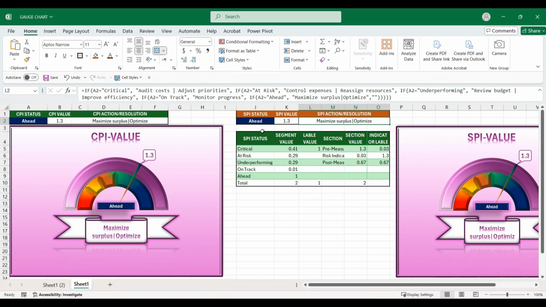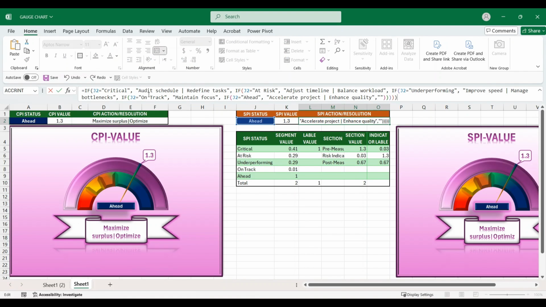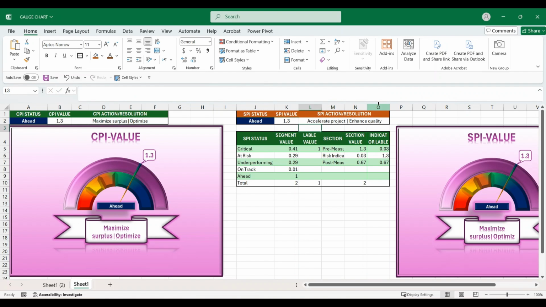In L2, update the formula to reflect SPI-specific calculations. Ensuring that the actions and resolutions correspond to the project status, such as when critical, audit schedule redefine tasks. And if at risk, adjust timeline balance workload and so on.